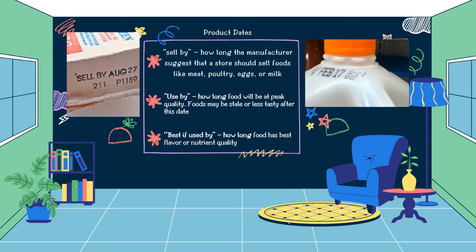The best if used by stamp is how long food has the best flavor or highest nutrient quality. So foods that haven't been consumed by that date may not taste as good. They may get a smell like rotten milk, or the nutrient quality might be lower than if you ate it before.